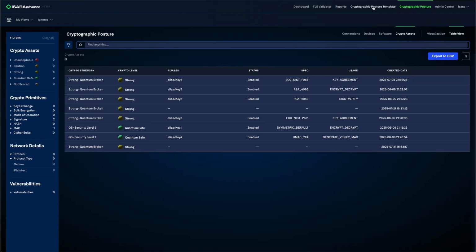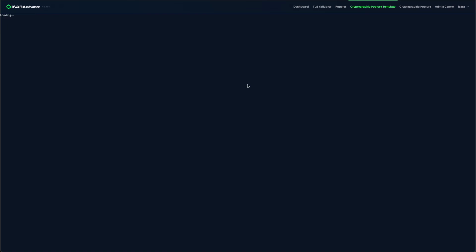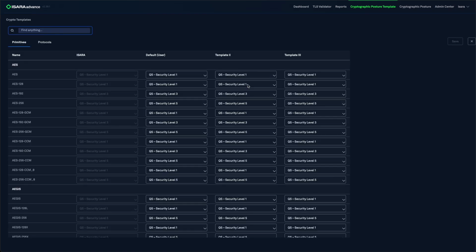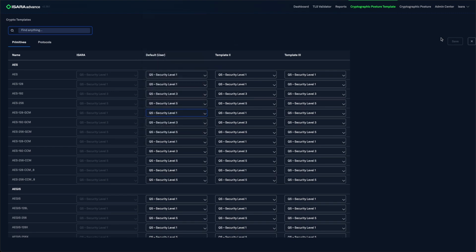Our cryptographic posture templates allow users to configure how advanced should behave when they detect specific cryptography. For instance, we believe at ISARA that AES 128 GCM is quantum safe security level 1. These templates here have adopted that as well. However, we give users the flexibility to reconfigure so that any score is available for any item that fits their corporate policies. We do the same thing for protocols.